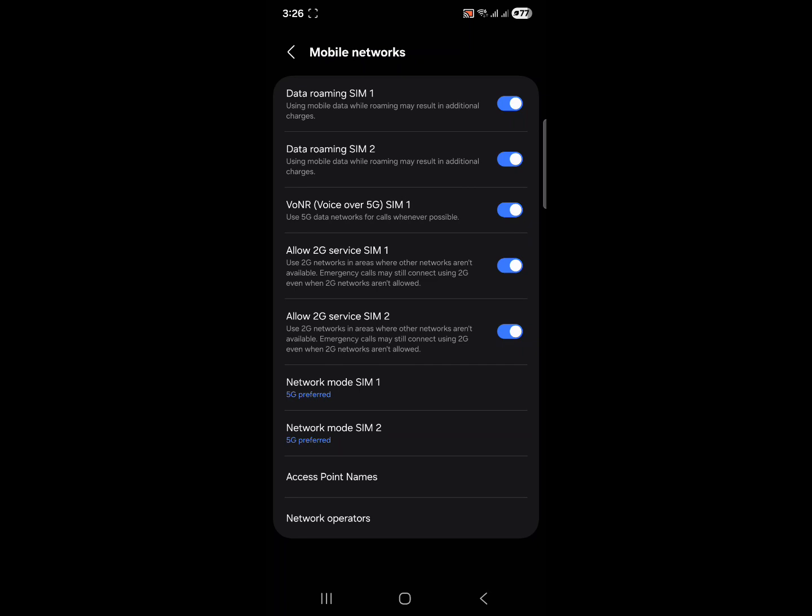I would recommend to turn it on even if you're not going for data roaming, because sometimes when we go outside, we forget to turn it on and the internet doesn't work. So you can always enable data roaming, and this is how you can enable or disable data roaming in your Samsung phone.